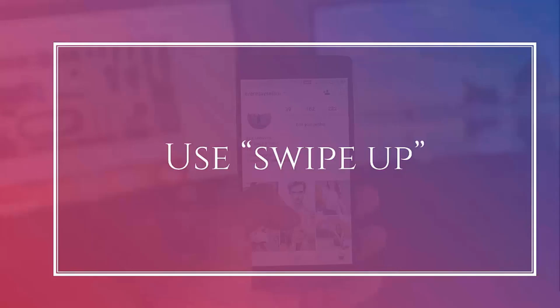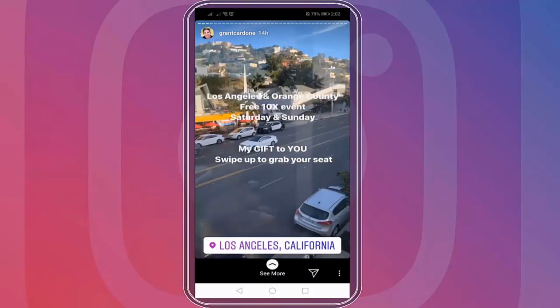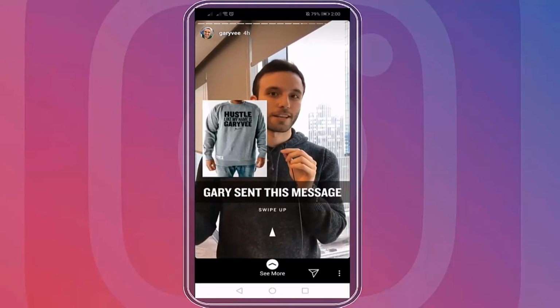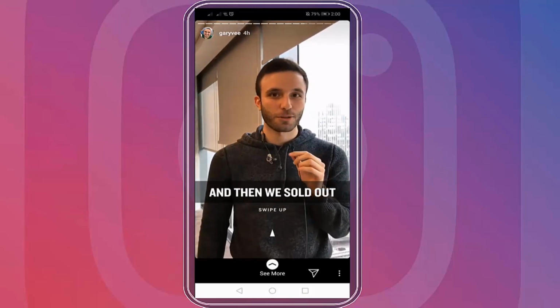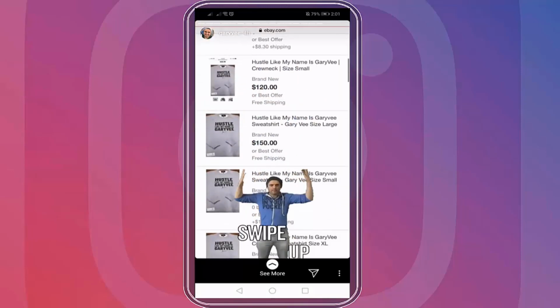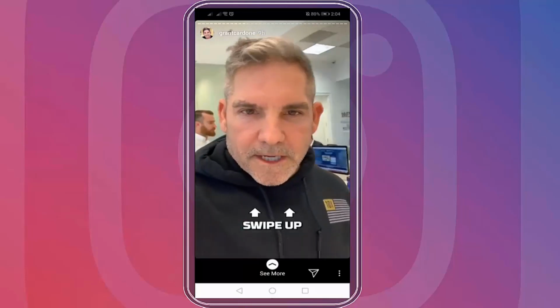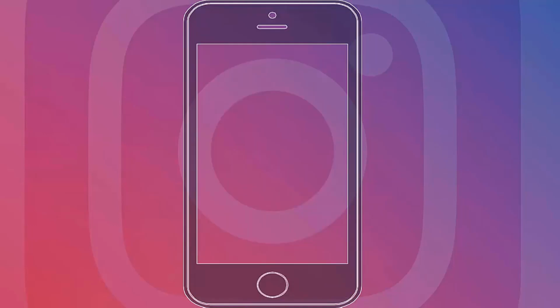Use the swipe up. Here's an example story with a swipe up feature available in its profile. Take note that this option is not available to anyone. Before you can have the swipe up feature, you must have a business account and at least 10,000 followers in your Instagram business account. The swipe up feature can direct people to your website or your landing page. This way, you can get their information such as their name, phone number, and email address.